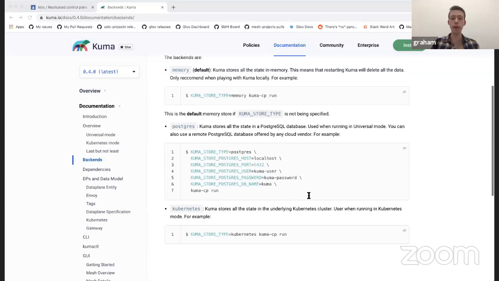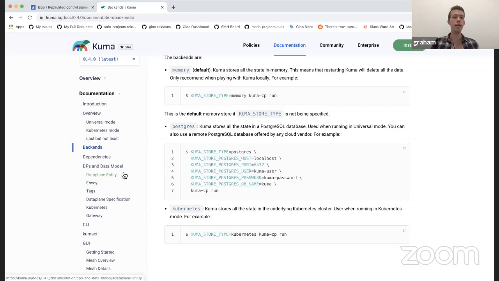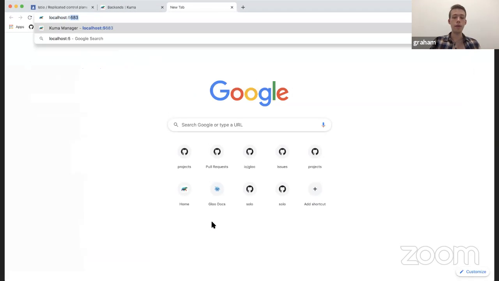Yeah, so starting to dig a little bit into what you get when you install Kuma. What I'm doing in the terminal now is port forwarding to port 5683, which by default is the control panel or dashboard, or whatever you want to call it, that Kuma ships with.